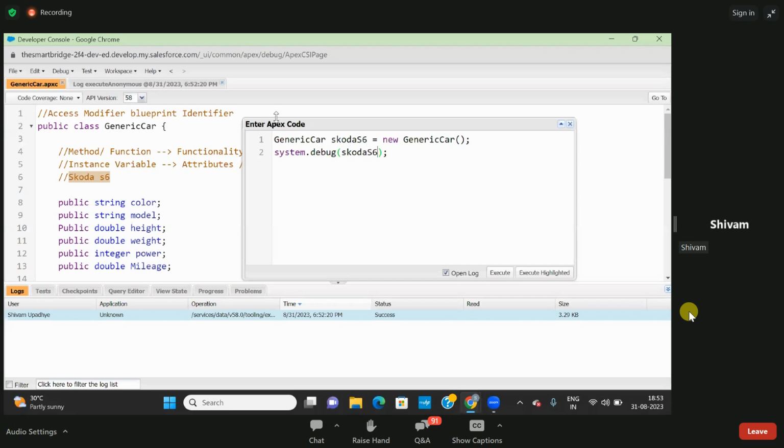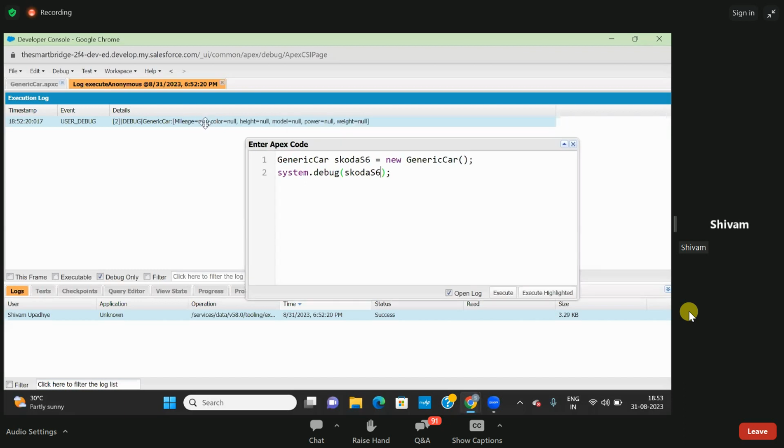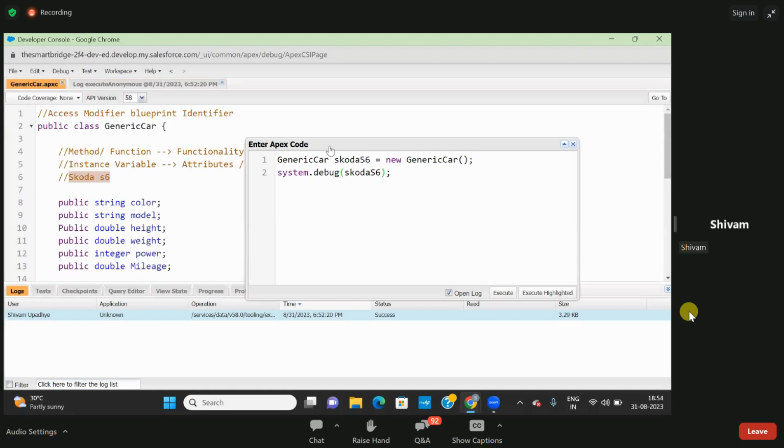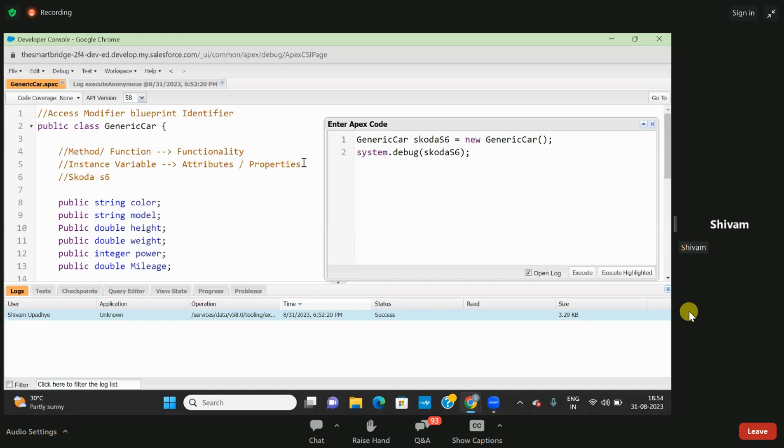If suppose I am giving some value to this mileage, then it will consider those values, right? Please try to understand this, guys. What I want to say is that whatever properties are there, those properties have some values, right? So how can we pass these values? By constructor. Now the constructor will come into the role. So now we will define the constructors. Okay. So our next point is constructor.